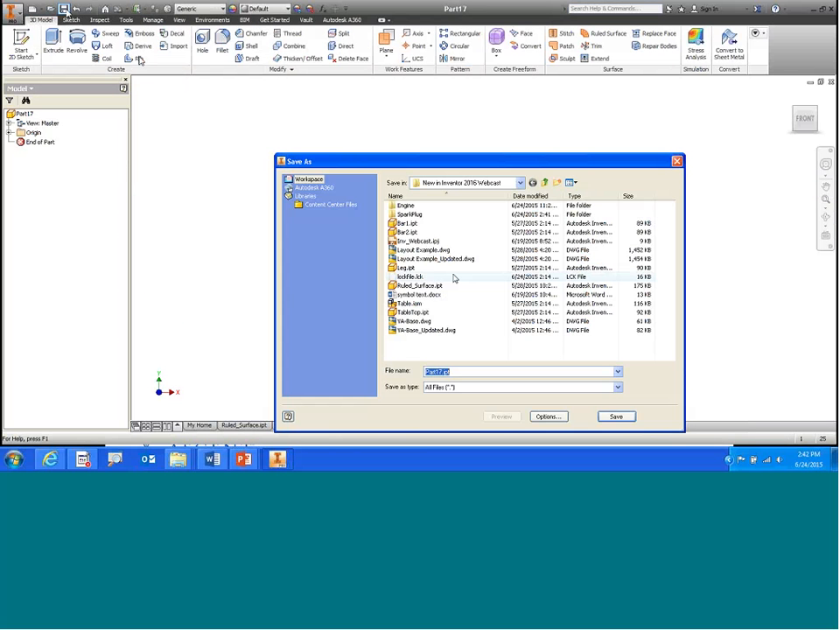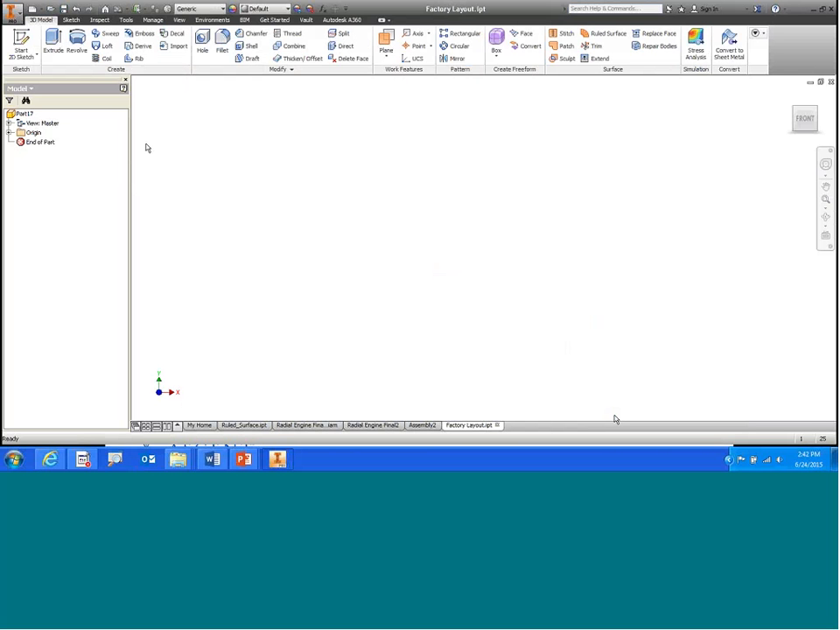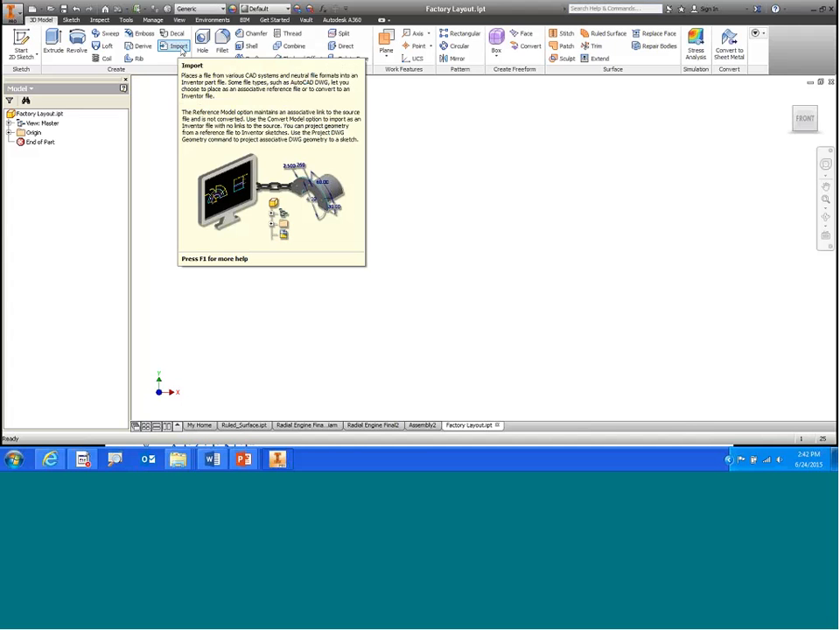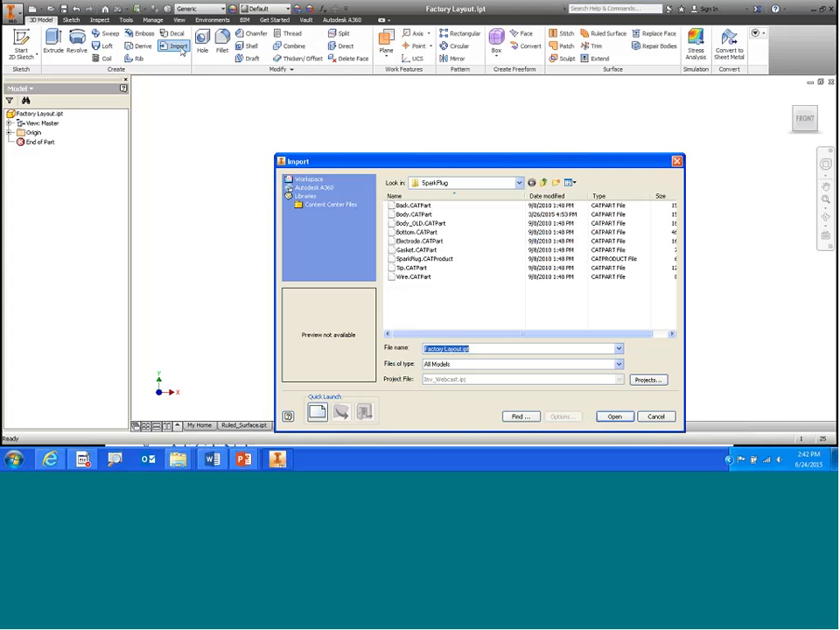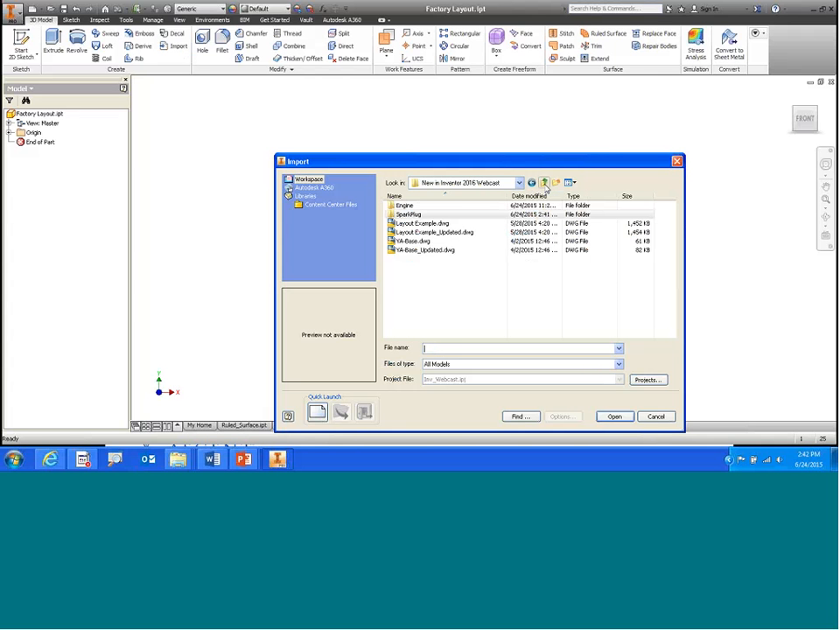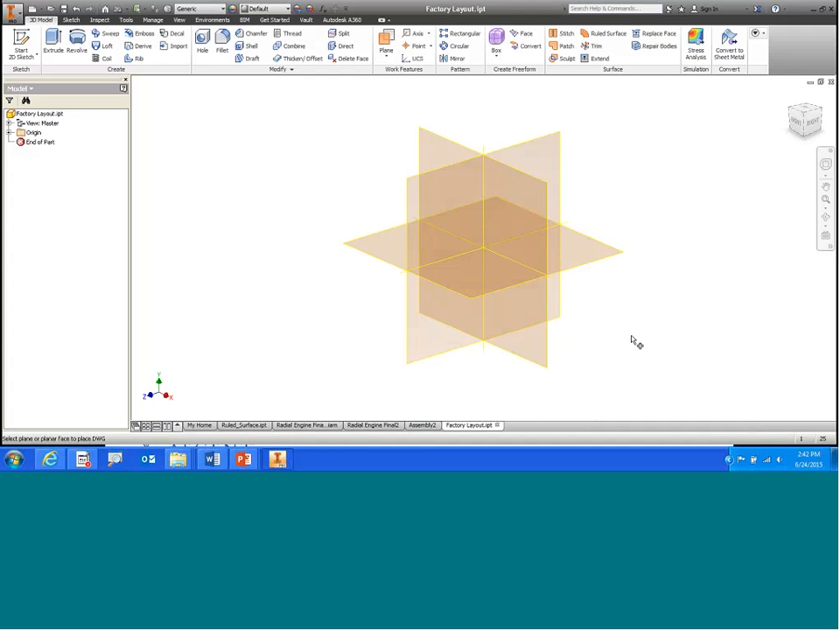I'm just going to save that part file as, let's say, factory layout. Okay, I'm going to save that. Okay, so I have that part, and I'm going to import that AutoCAD file. If you look on the Create panel here, I've got the command highlighted. I can select Import, and I'm going to flip over here to up one level. I'm going to choose my Layout Example Drawing, and I'm going to select Open.